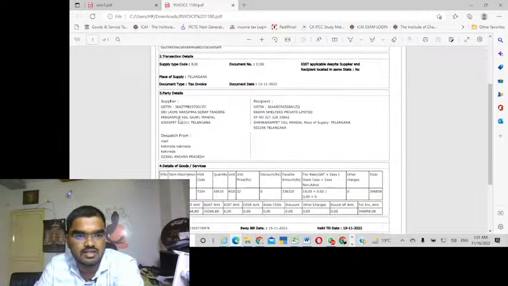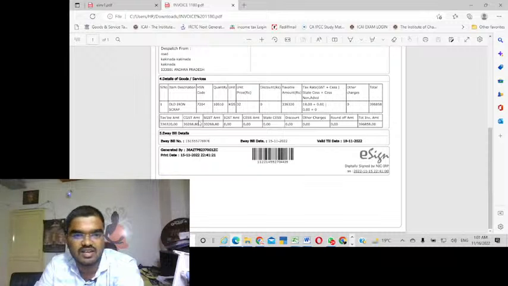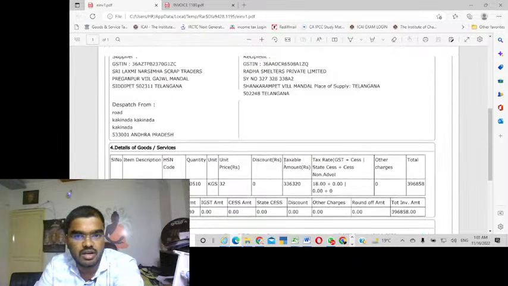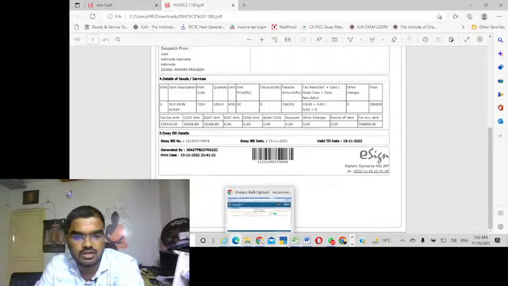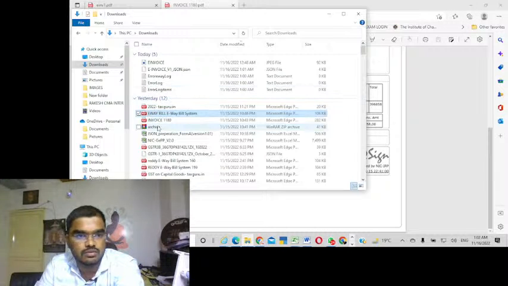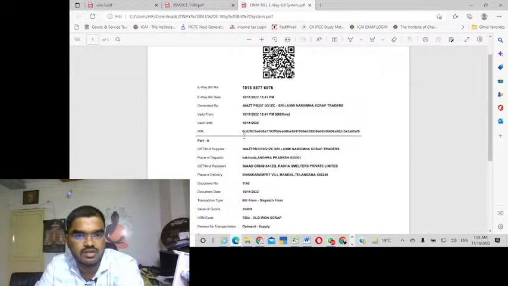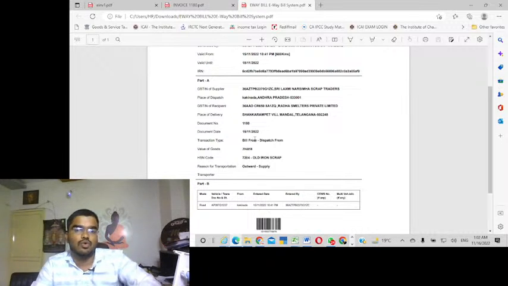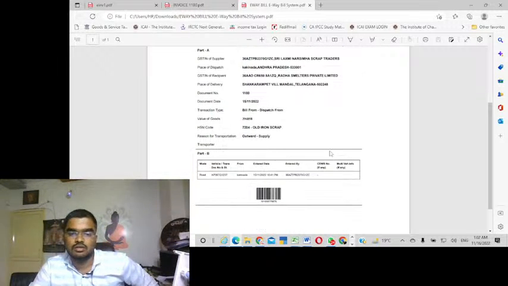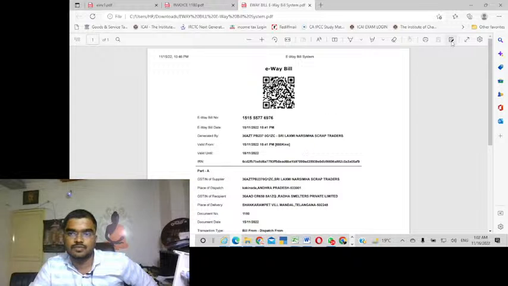E-invoice details, transaction details, party details, details of the goods or services. The e-way bill also will be generated. We can download it directly from the e-invoice login. This is the e-invoice with reference to the e-way bill number. You can download the e-way bill also. I have already downloaded it. This is the e-way bill. You have to attach the e-invoice, tax invoice and e-way bill to transport the goods to the buyer.